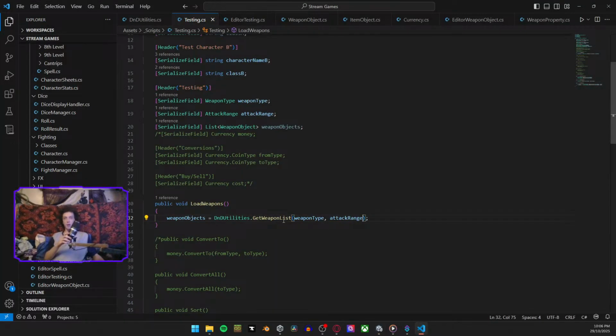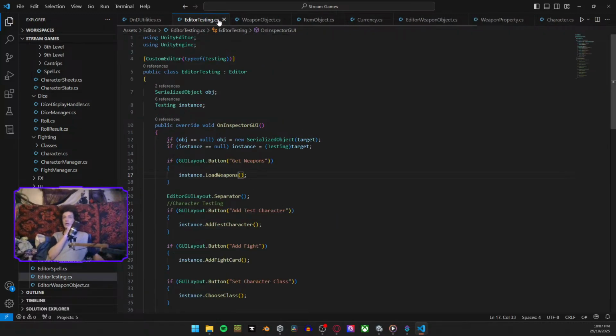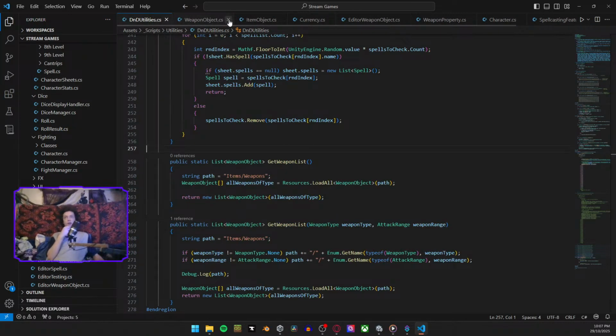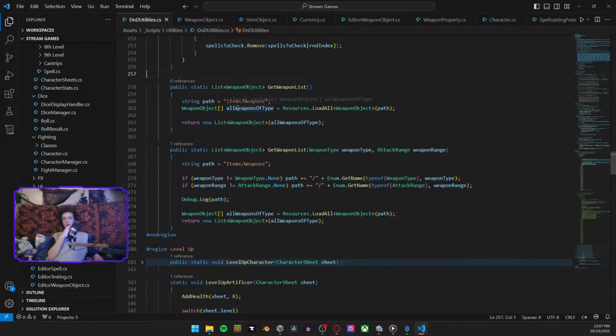So we've made our little helper function to get the right weapon lists. So we need that. Where? Where? Dun, dun, dun, dun, dun.